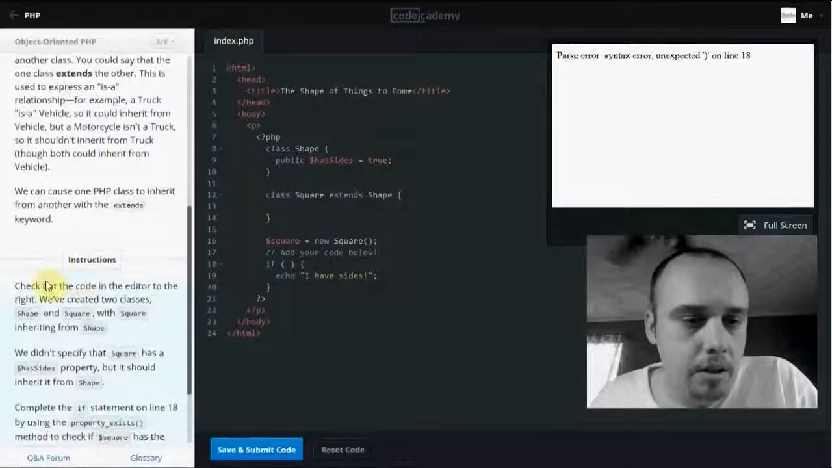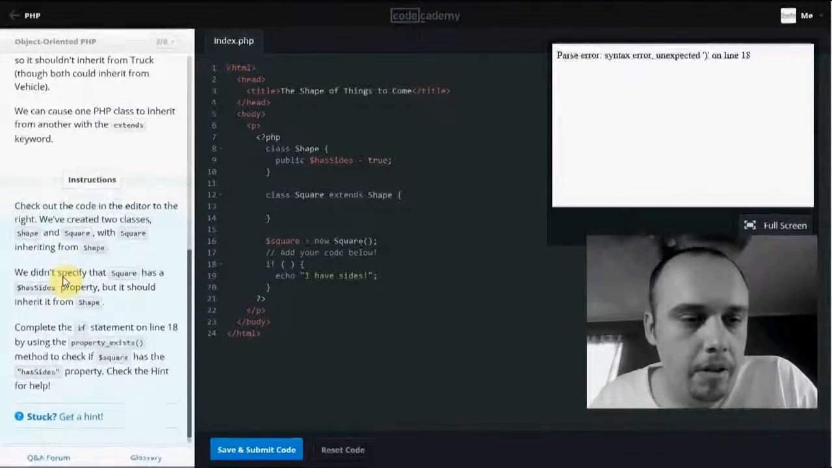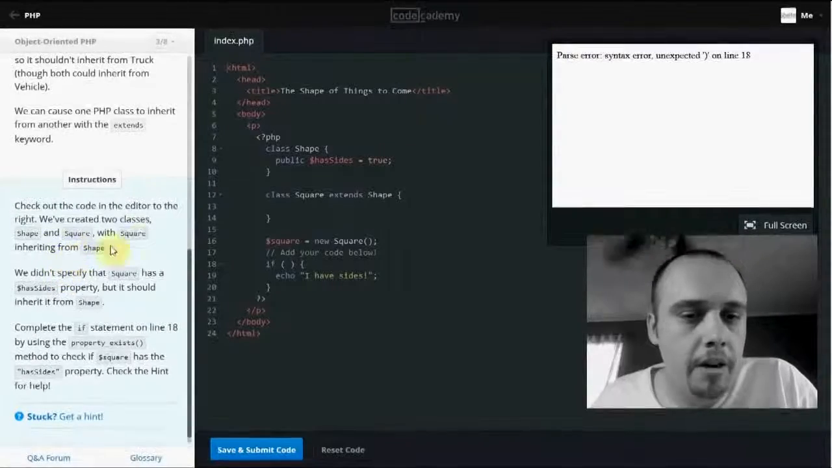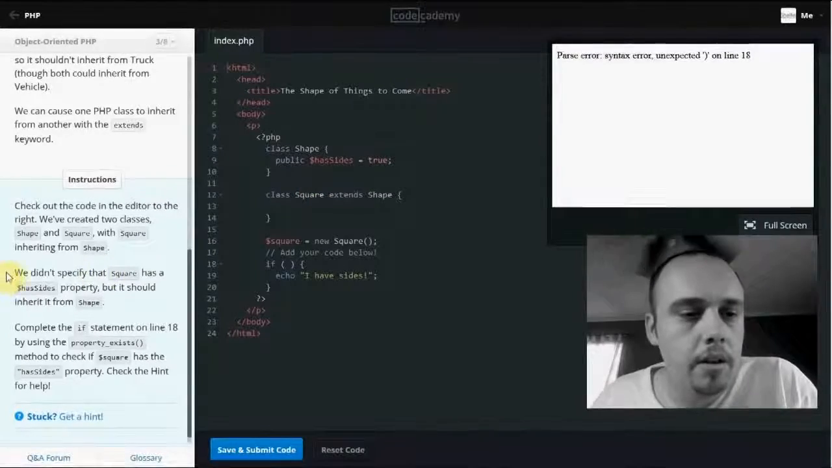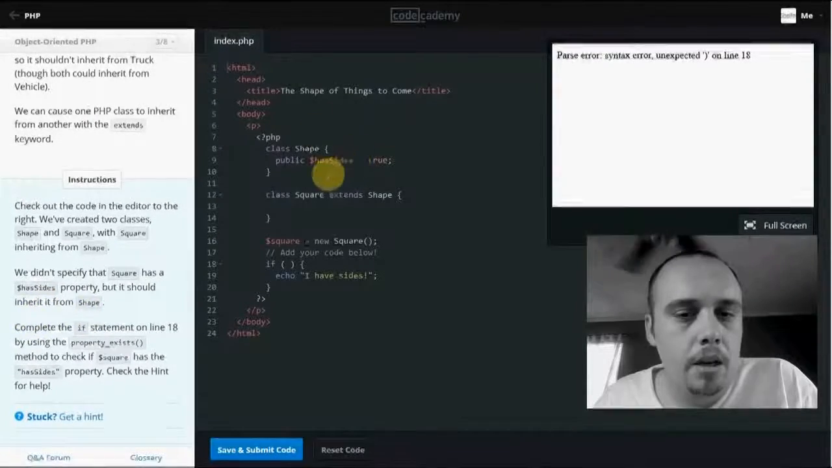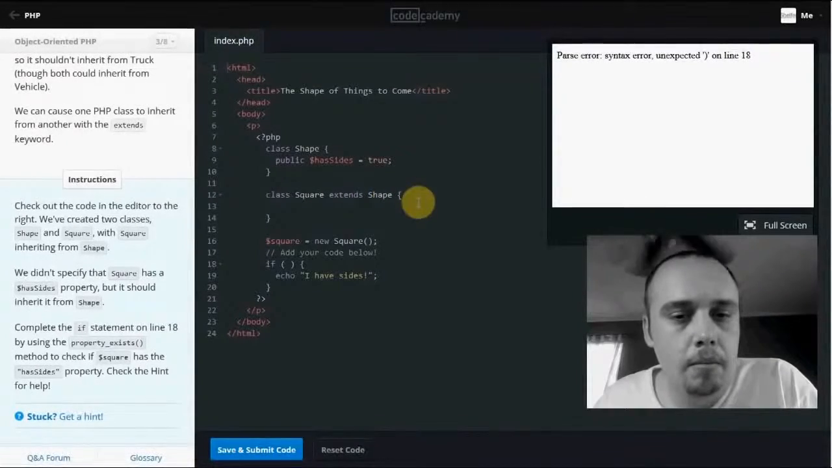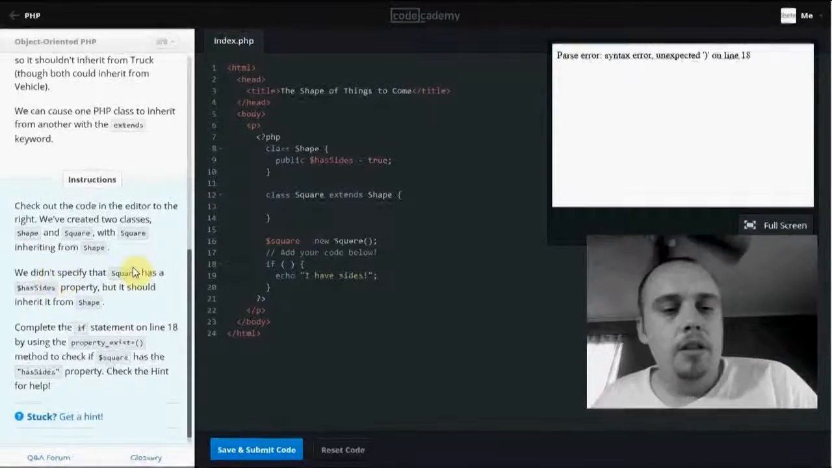Instructions. Check out the code in the editor to the right. We created 2 classes, shape and square, with square inheriting from shape. So a square is a shape, but a shape might not necessarily be a square. We didn't specify that square has a has-sides property, but it should inherit it from shape. Okay, has sides, true. Class square extends shape. So square is inheriting all the properties of shape right here in this class.